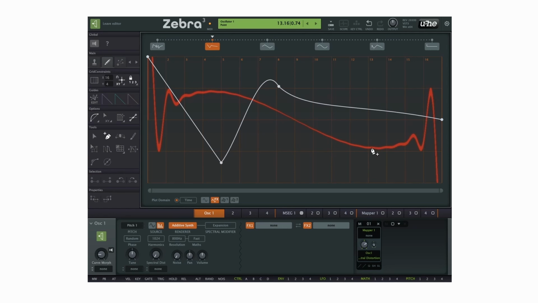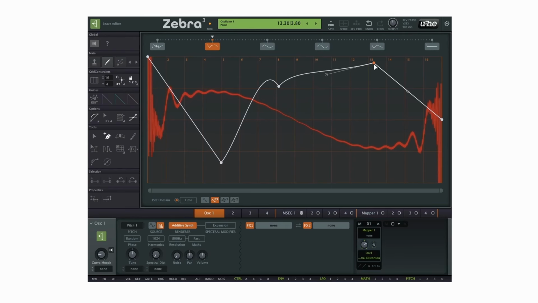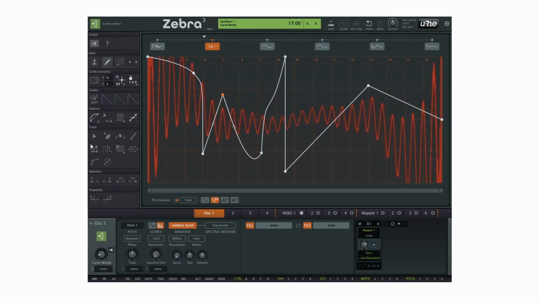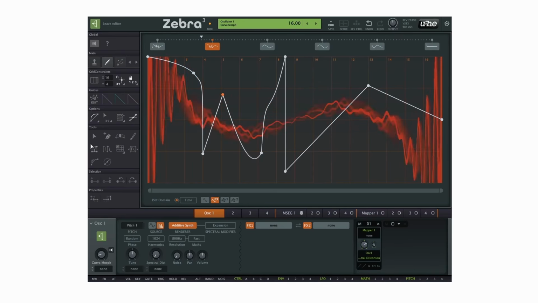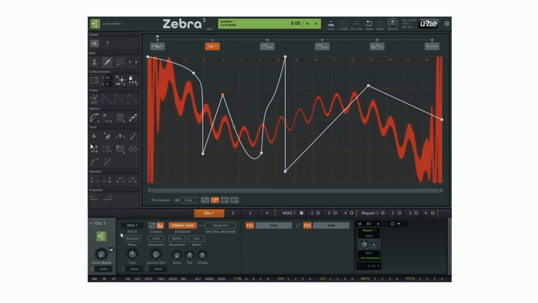Let's get the pen tool again, draw some shapes. So if I curve or morph these, that's cool. That's like a formant. Always sounds like someone's talking.